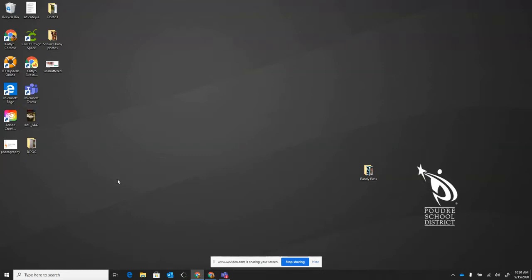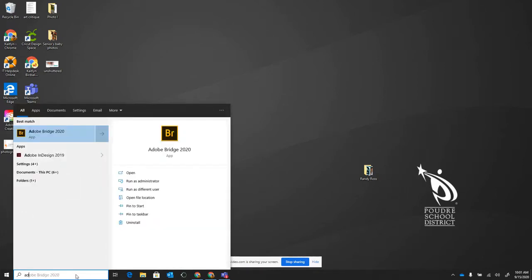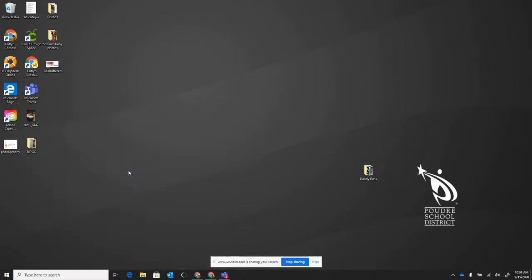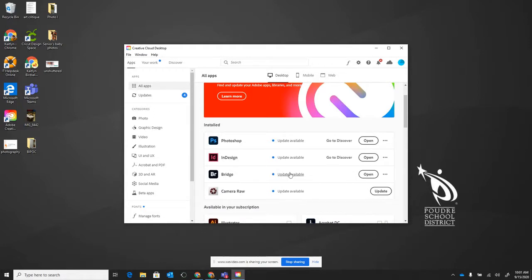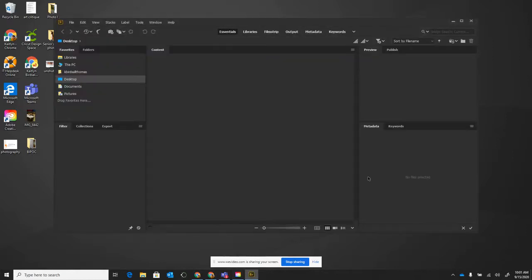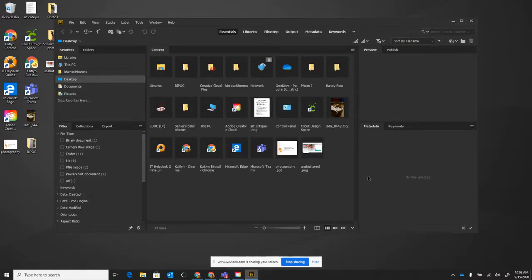I'm going to show you an introduction to Adobe Bridge. If you are on your school laptop and you type in Adobe Bridge, or if you type in the Creative Cloud, you should be able to open up Bridge as long as you have it installed. Bridge is a great way to organize your photos, and it's super useful. It's honestly one of my favorite tools that Photoshop offers.